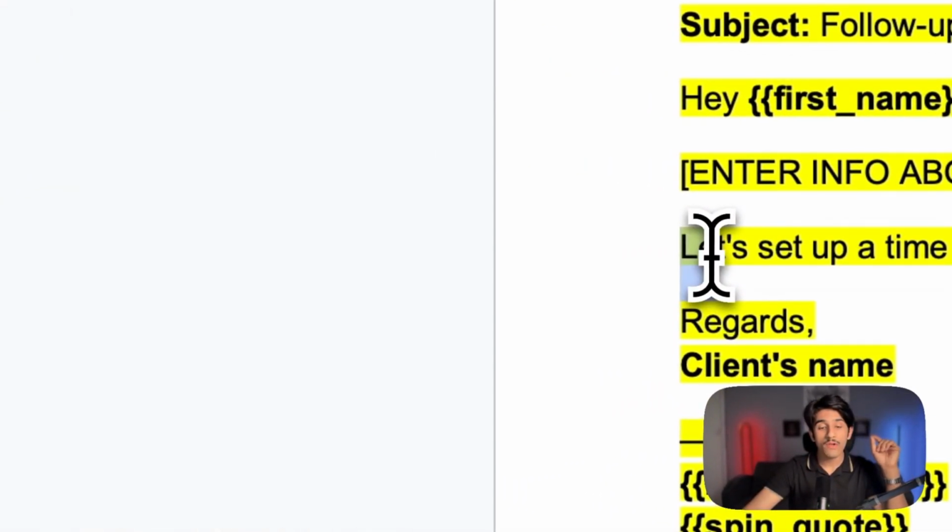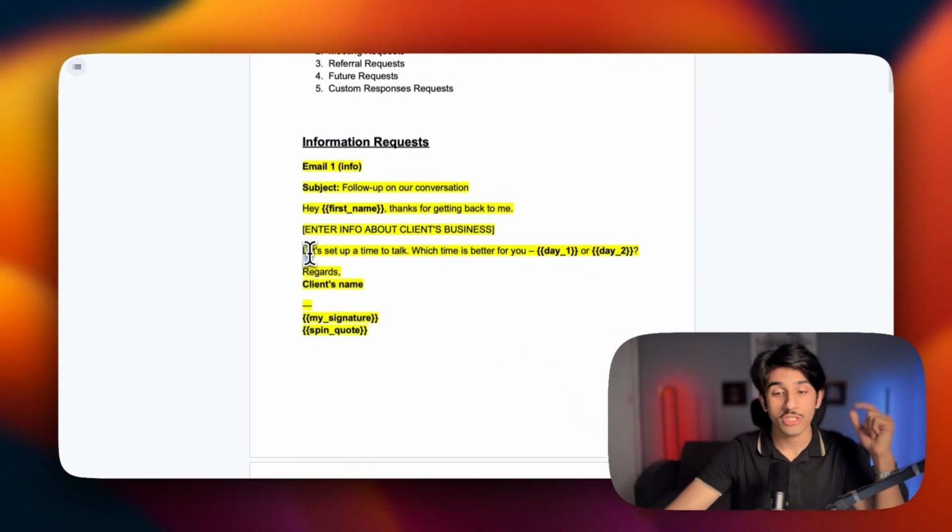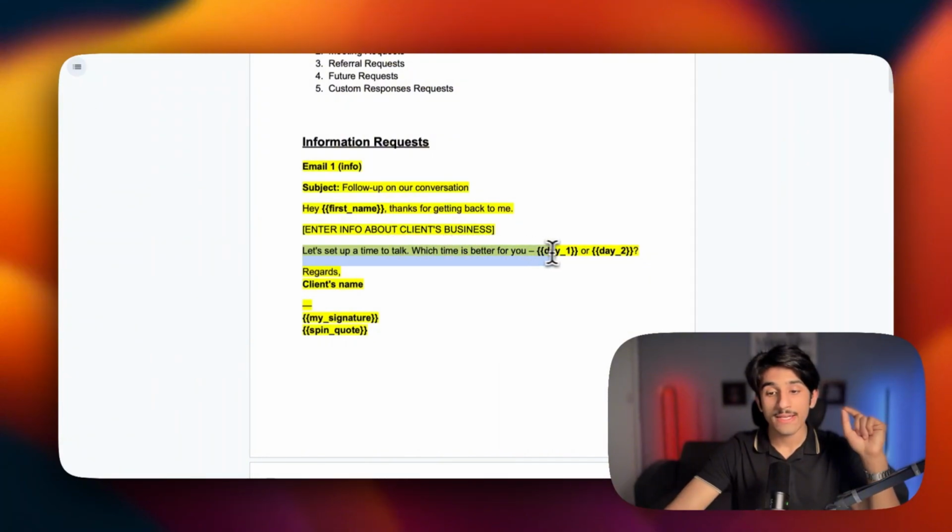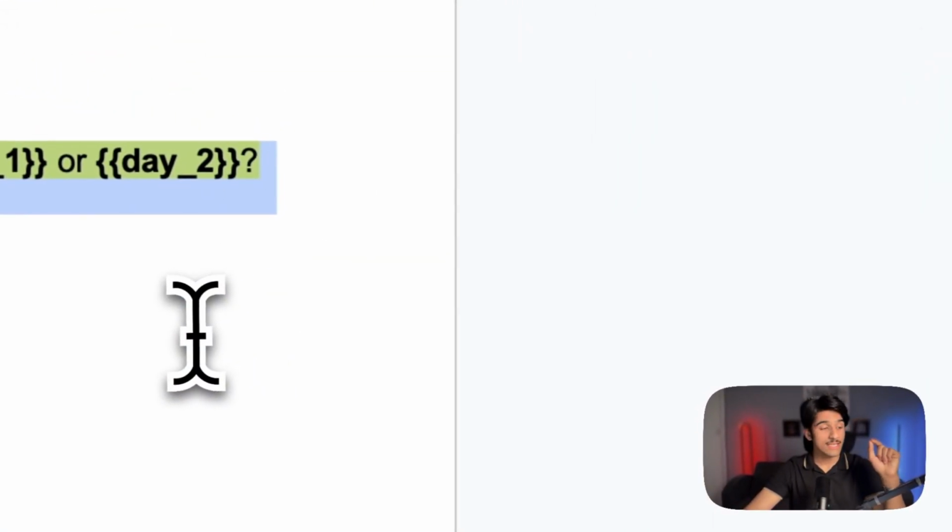Then you simply want to push them for a call. If you're going for a call, if you're going for a sale, you simply want to push them up for a meeting. Let's set up a time to talk. Which time works for you? Day 1 or day 2? This is one of the variables you can use in Smartly itself.